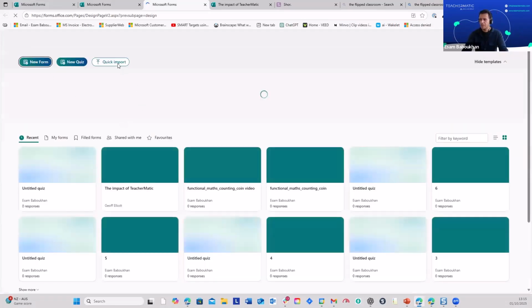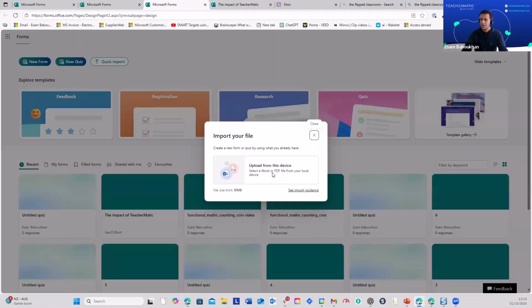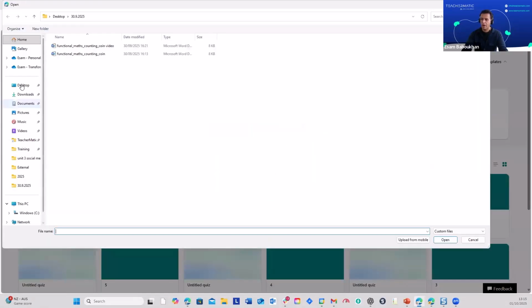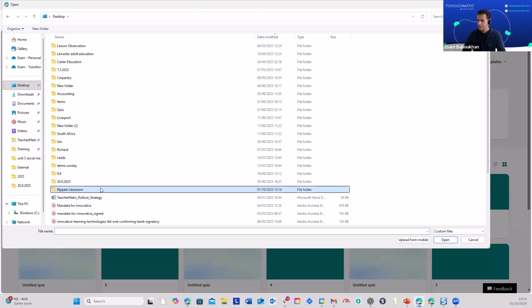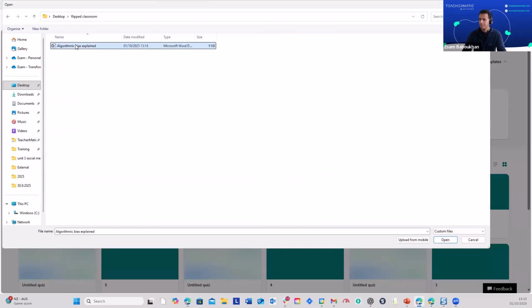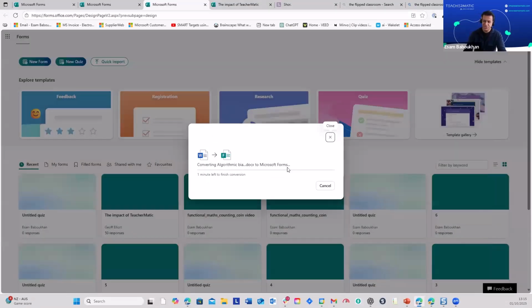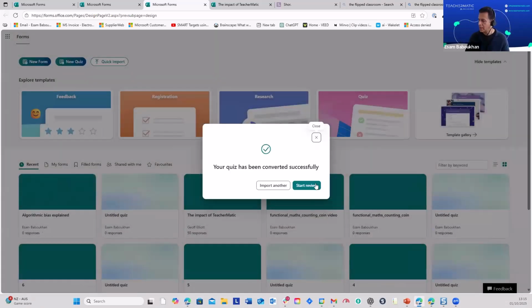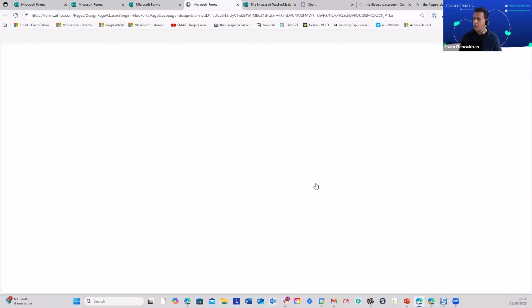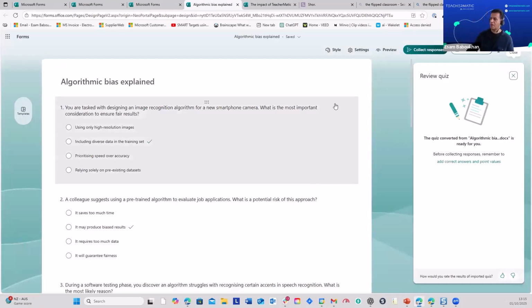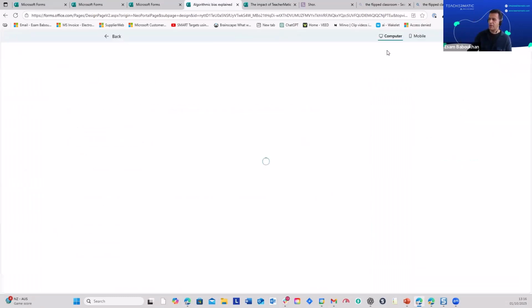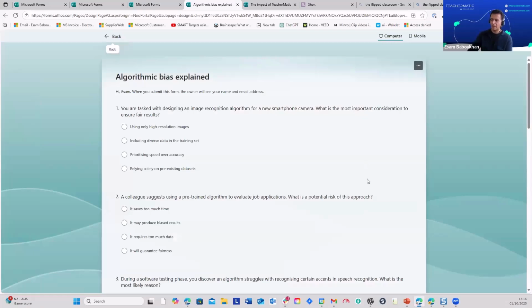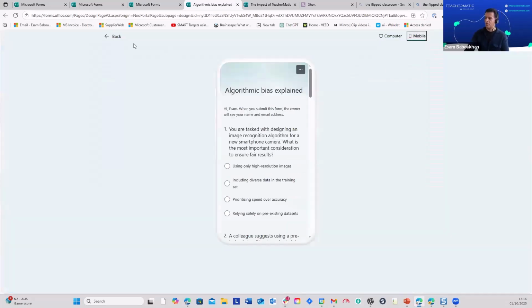What we're going to do is just click on Quick Import and navigate to where we saved our file. And there it is. We double click here. We click on quiz, and then literally in a few seconds, we have our quiz in Microsoft Forms, self-marking, by the way. Click on Start Review, and there's our quiz, all self-marking.